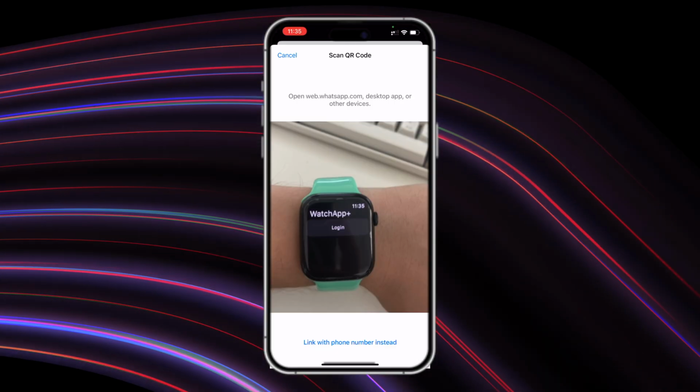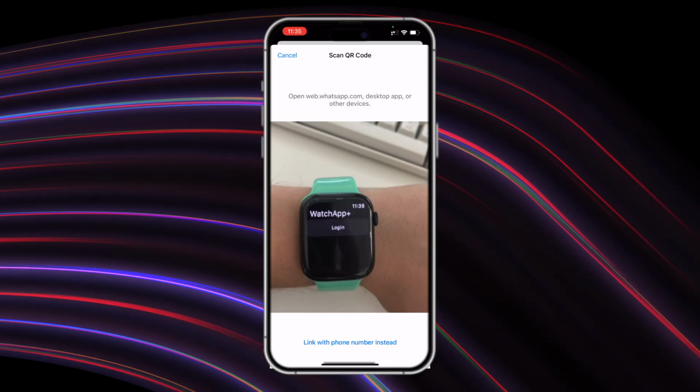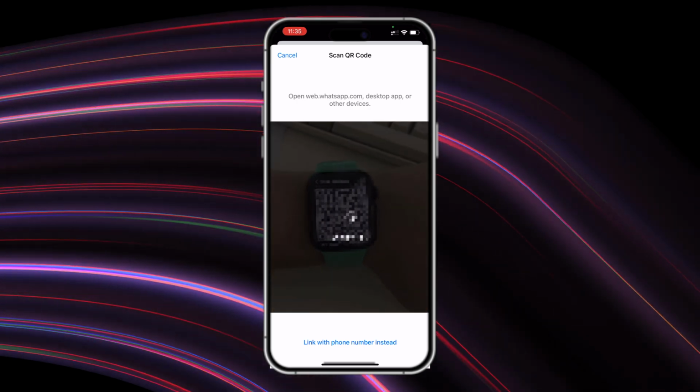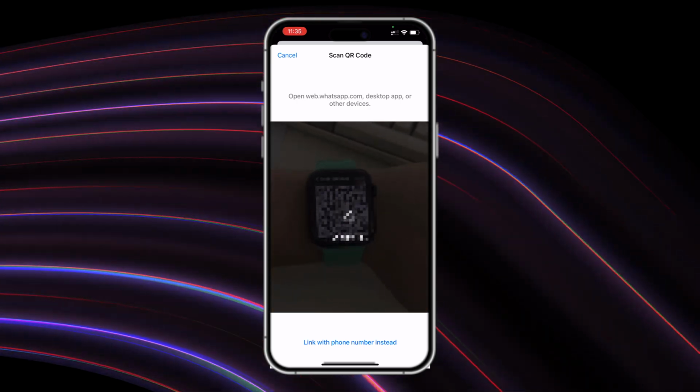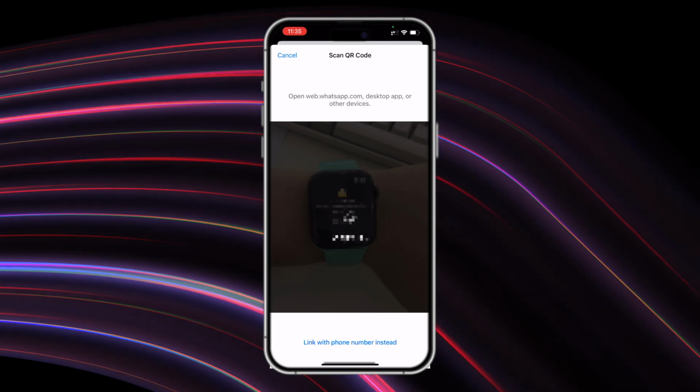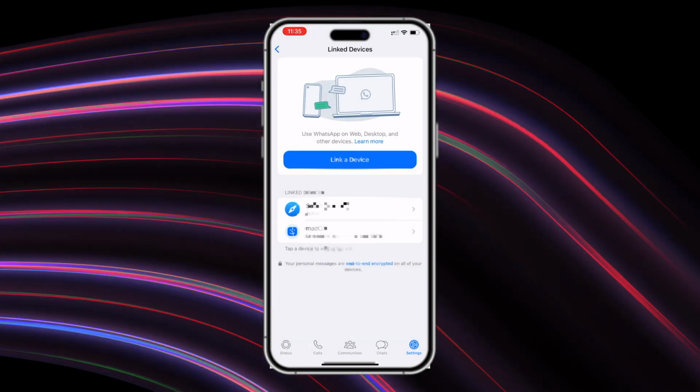How to set up Watch App Plus on your Apple Watch. Just open the Watch App Plus on your Apple Watch and the regular WhatsApp app on your iPhone. Simply scan the QR code on your Apple Watch and you're ready to go.